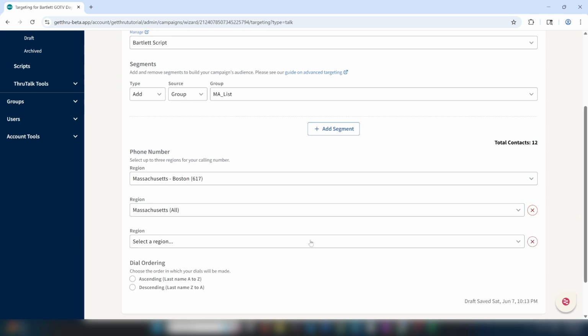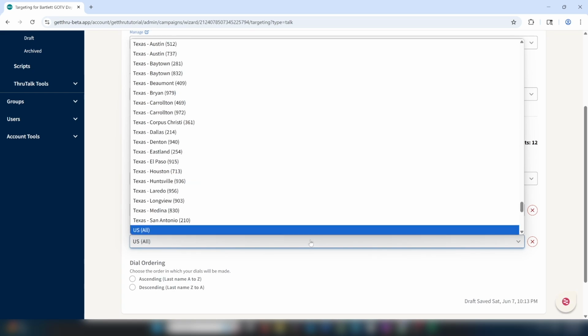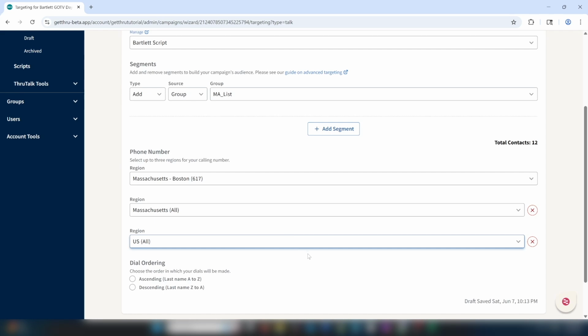For example, using a broader region like Massachusetts All as your second or third option is helpful because it provides a larger pool of area codes. If you do not have a specific area code in mind, you can even set a statewide region as your first choice. You can also combine different regions to increase the chances of securing enough numbers for your campaign.